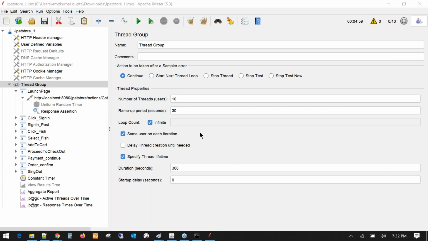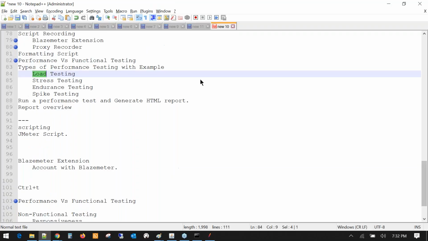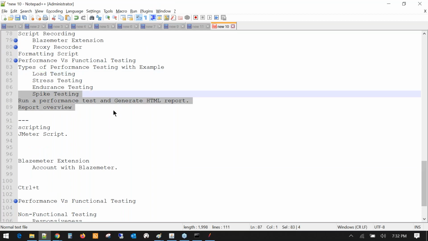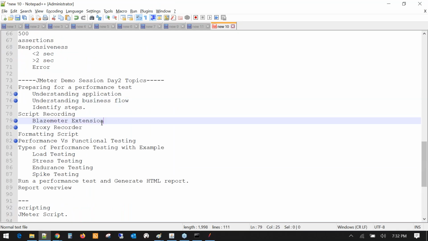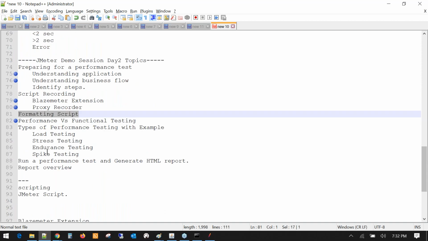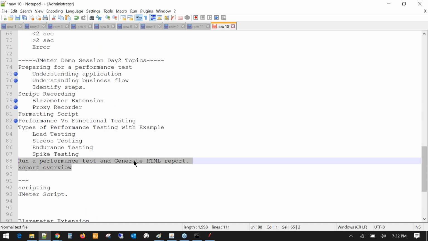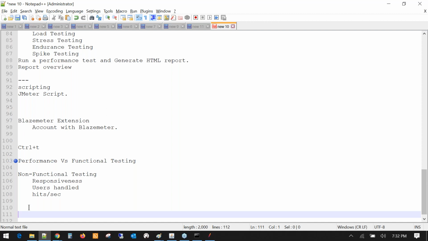Nice word. So I think we have had a nice talk on these different topics: types of performance testing, running all these things, converting pages into a script, recording a script, formatting a script, and running a performance test. Okay, one of the questions which is pending, I will quickly jump to that, and then I will be allowing you to have 10 minutes for yourself.